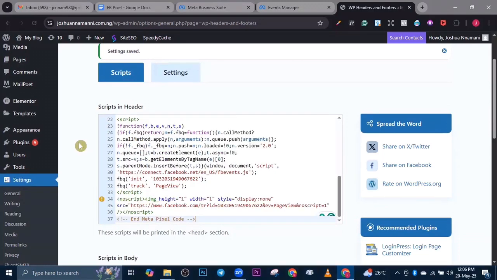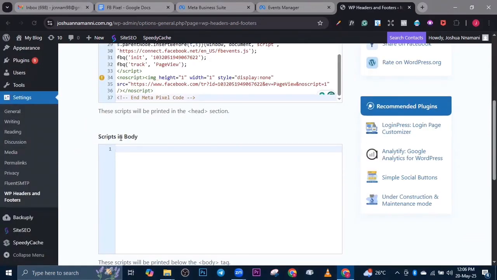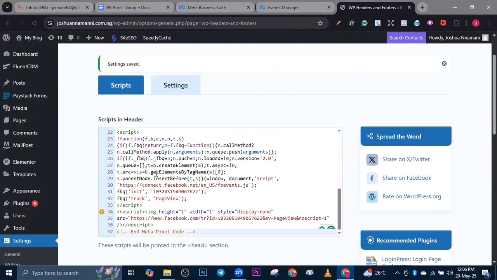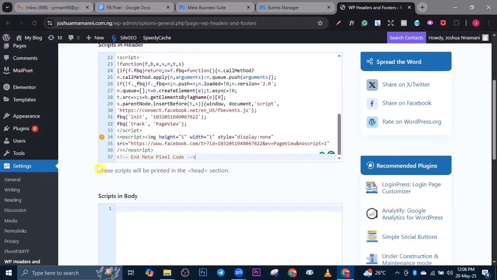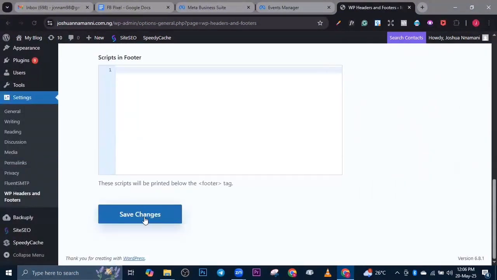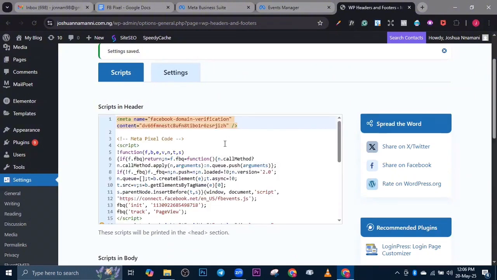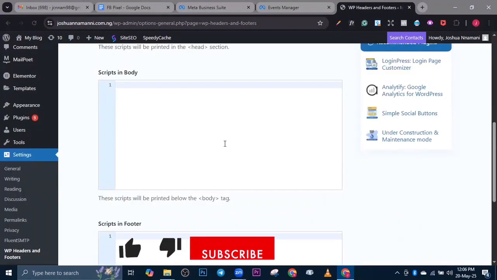Like I told you earlier, you have the header, you have the body, and you have the footer. So you are going to make sure that the code you are copying is in this header section. Once this is done, always remember to click on save changes. Always remember to save it. So let me click on the save changes. We have saved our changes here, as you can see. So everything is now intact.